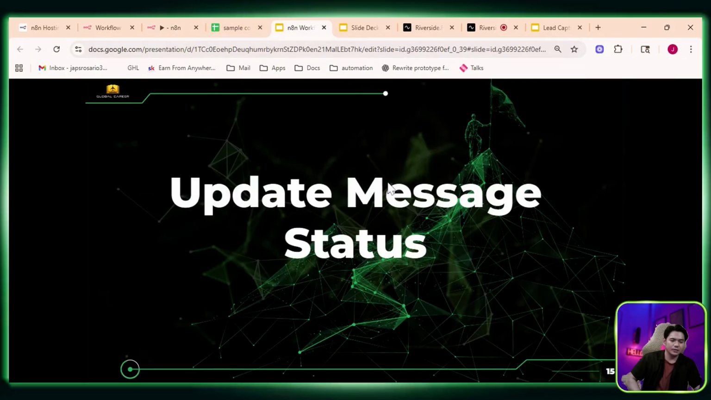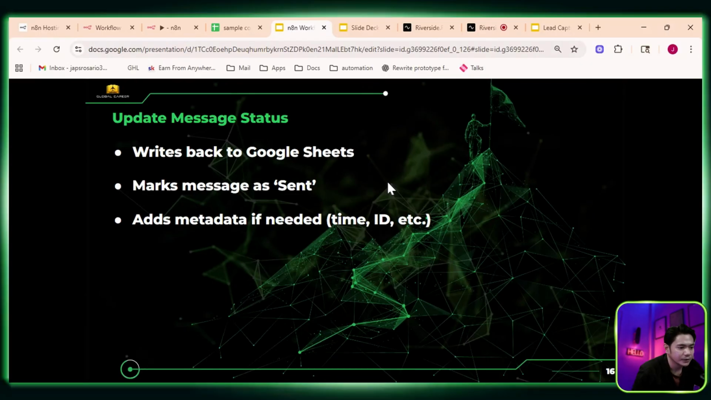So for this part, it writes back to Google Sheets. That's the final step, when this workflow updates the Google Sheet that we have. It changes the status from waiting for sending to sent and includes extra information like the send date. So this closes the loop and keeps the record updated. It will also send the report to your Google Sheet once you connect it. It will add other data like the time it was sent, the message ID, and other stuff.